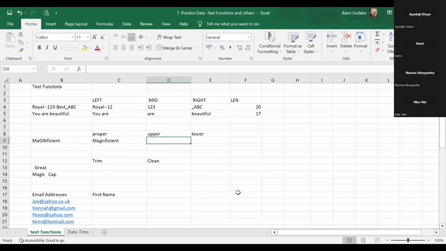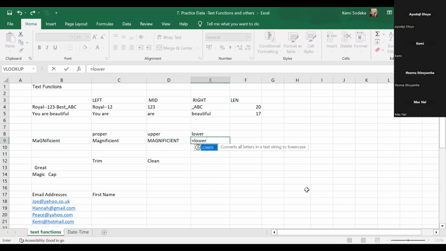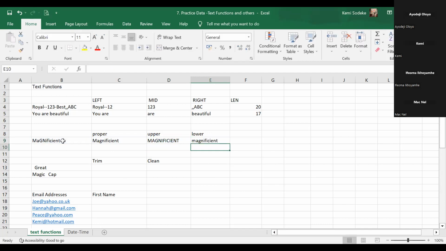If you have items in lower case and you want to change everything to upper, or you have upper case and you want to change everything to lower, you use the upper or the lower formula. It's as simple as proper: equal to upper, open a bracket, click on the item, close the bracket, enter. Lower is the same, equal to lower. You want to change everything to lowercase, enter.